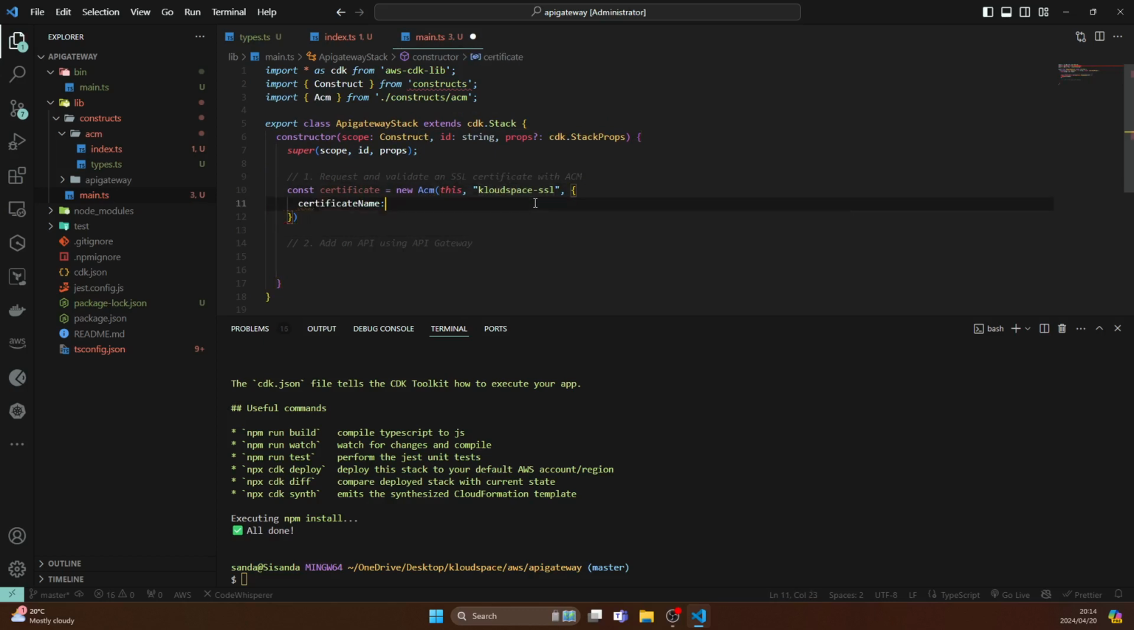So now we're going to say certificate name. What certificate do we want? What domain do we want this certificate requested for? Of course that will be cloudspace.co.za. The certificate name, we'll call it cloudspace.co.za, and we'll do the same for the domain as well. In terms of the alternative names, essentially what we're doing is getting ourselves a wildcard certificate. And that's it, we're done with the certificate.